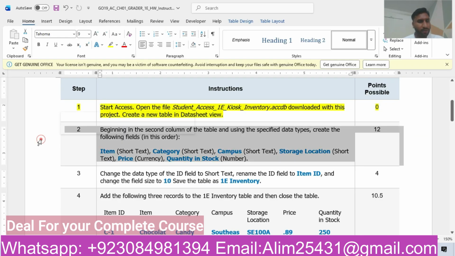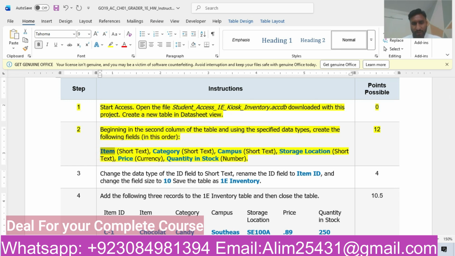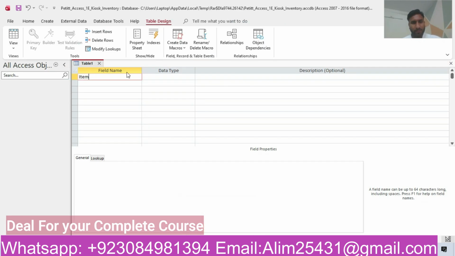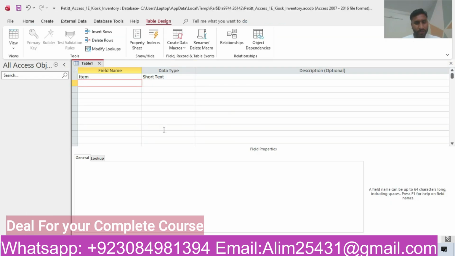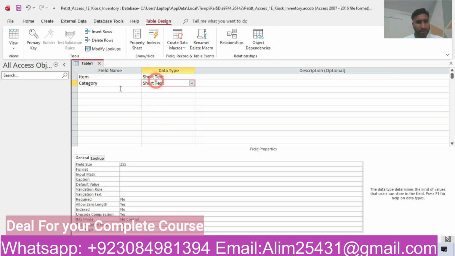In our second step, what is he asking? Beginning in the second column of the table, using the specified data types, create the following fields. First one, we will put Item as a short text, and the second one is Category. That's also a short text. He is giving us the things. That's also a short text.